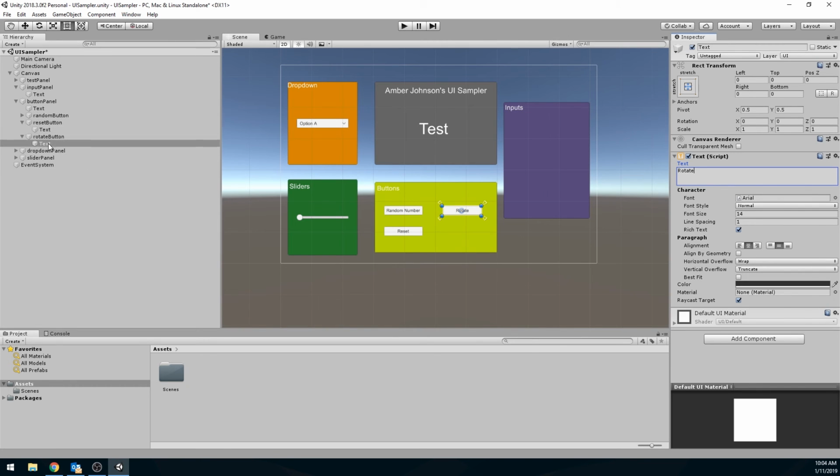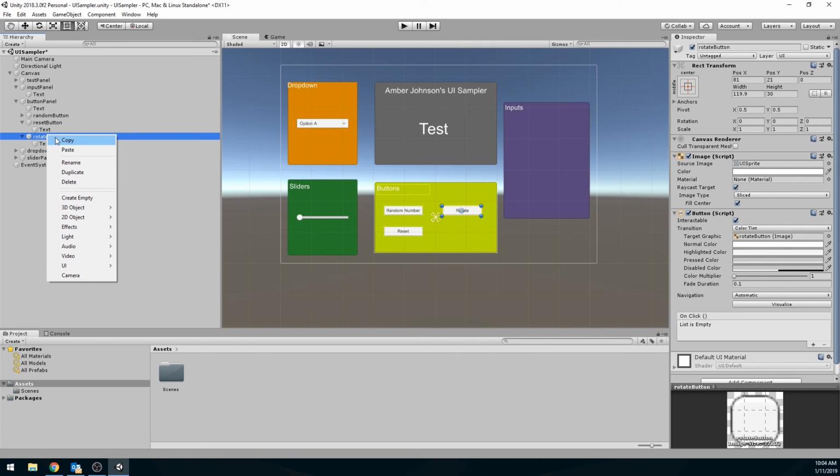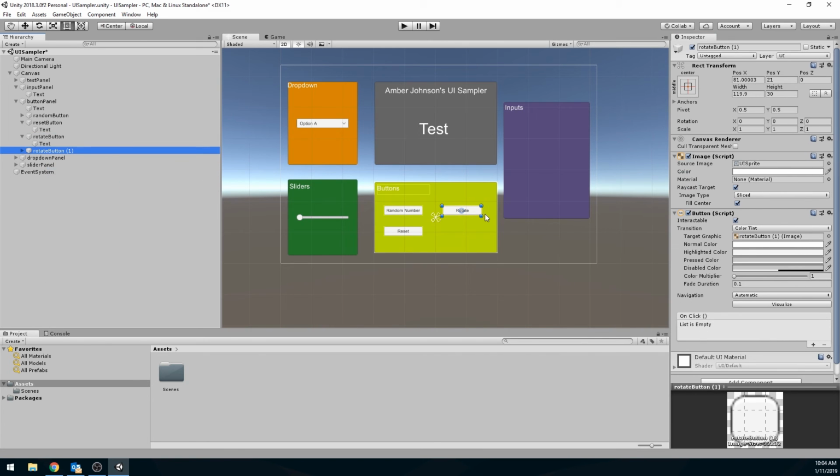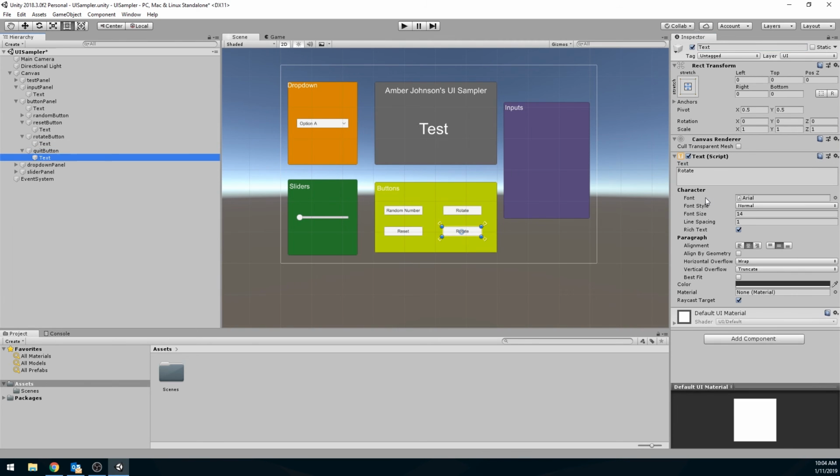And I just need 1 more button, so let's go and duplicate this. Slide it down. And this is going to be our quit button, so let's rename it to quit button. Go inside the text and change this to quit. There we go. All of our buttons are done. So all we need, we can close this up. We don't need to look at any of this stuff.